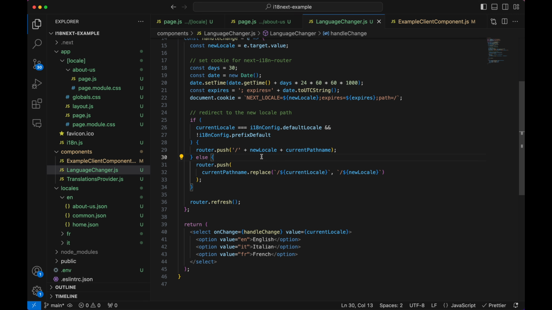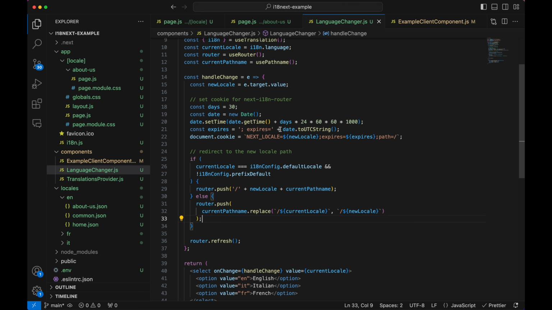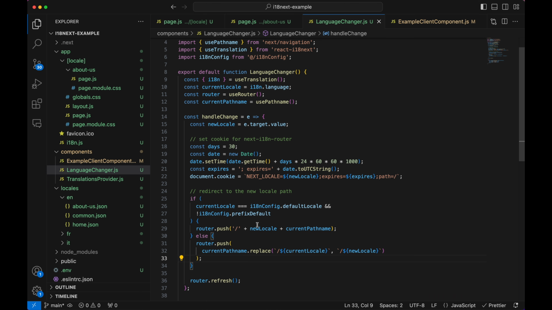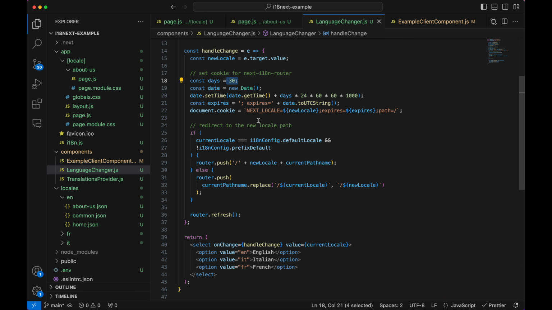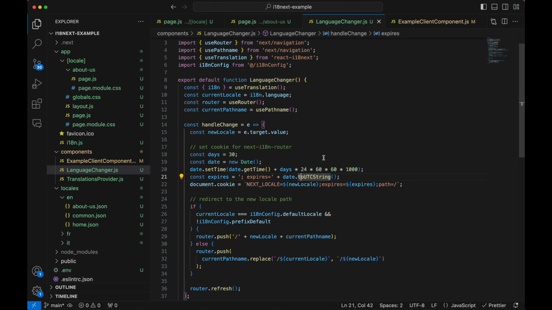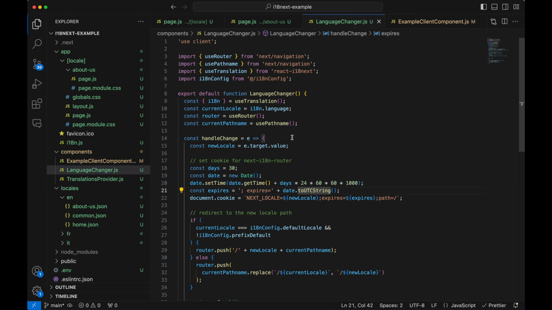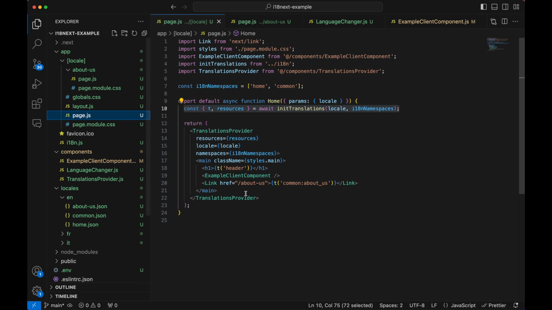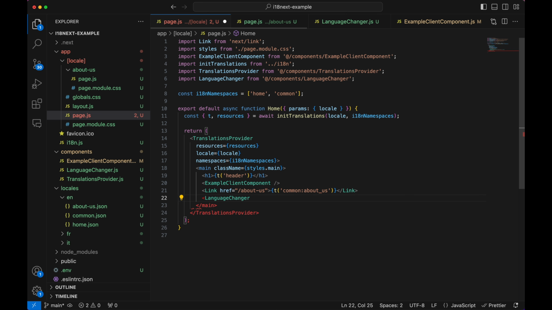So this is just basically saying if we're at the base route at our default language, it's just adding the new locale into the path name. And if we're on a different locale, it's just replacing the locale in the path name with the new one. So once again, this is pretty boilerplate. The only thing you might want to change is maybe the days or how you prefer your cookie to be set up. So let's go ahead and add this language changer component to our home page. Back in our home page here, I'm just going to stick it right down here below the link, language changer. And that's imported from our file we just created, and save.